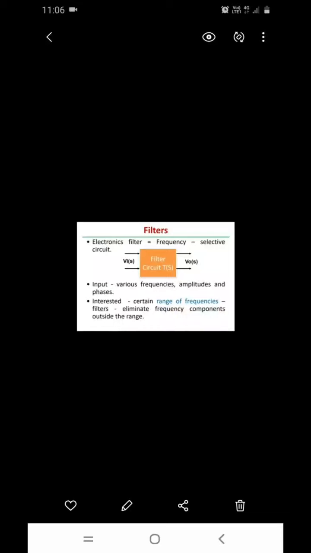Hello friends, in this video we will be discussing filters. These filters are also called electronic filters, which allow only a certain range of frequencies to pass through them, removing some other frequencies. Usually unwanted frequencies, mainly interference and noise, are removed from the signal.